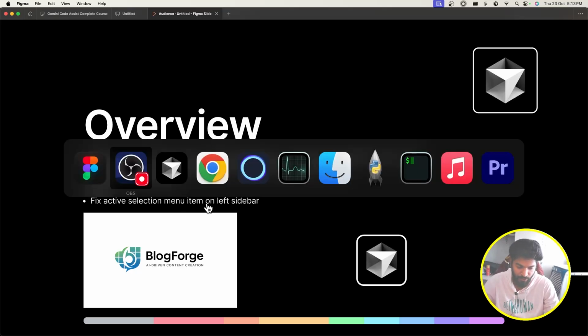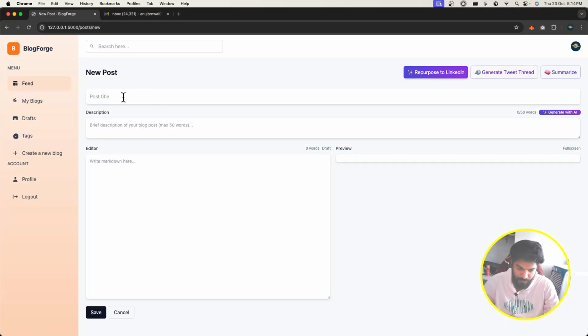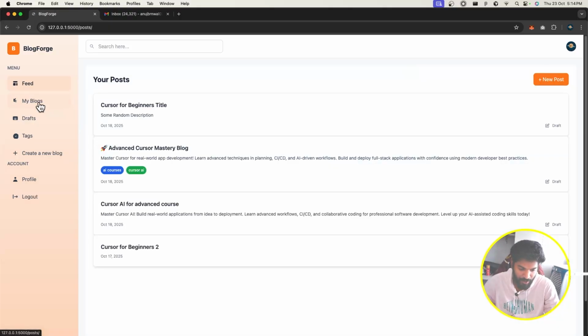So right now, if you remember what we have done, this is what our app is. We have a create new blog page, and we can put a title and write down our blog here using the Markdown format. This description, either you can write it manually or you can use generate with AI to generate the description based on the content and the title. Inside my blogs, it shows all the blogs that the user has published.